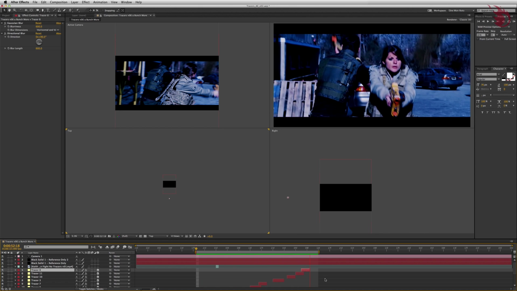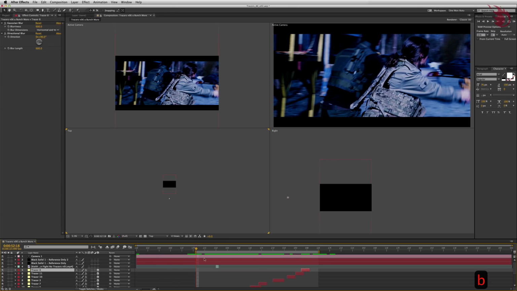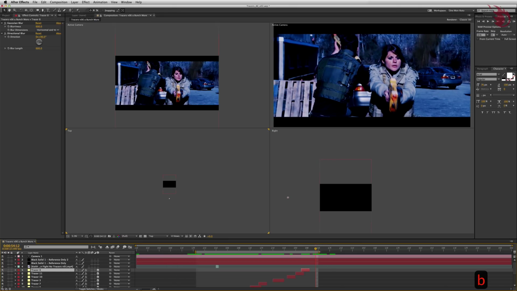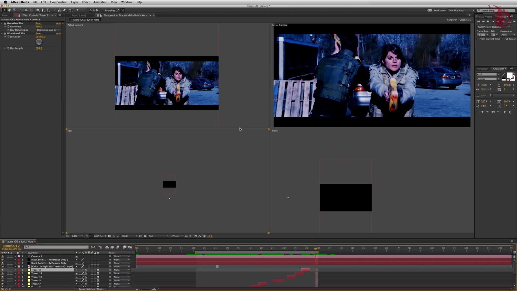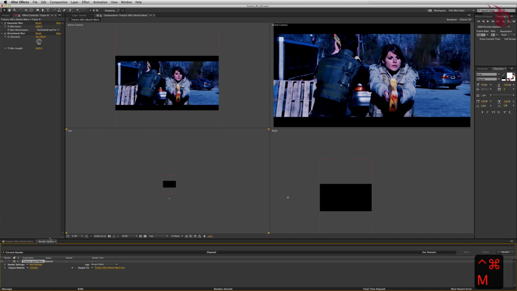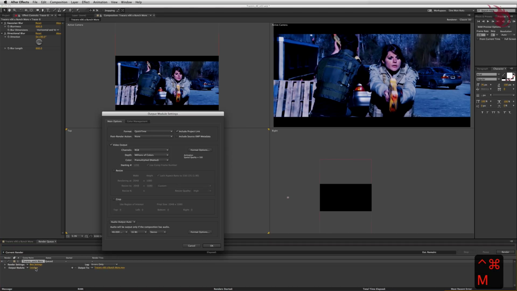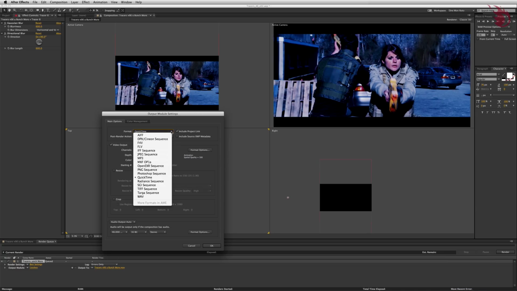Now, we can export. Your work area will determine what will be exported. You can go over here to Composition and Add to Render Queue. Or if you're on a Mac, you can hit Control-Command-M. Click on the word lossless. A QuickTime format is good. Under Video Output, go to Format Options.